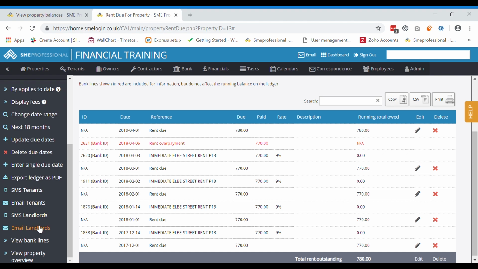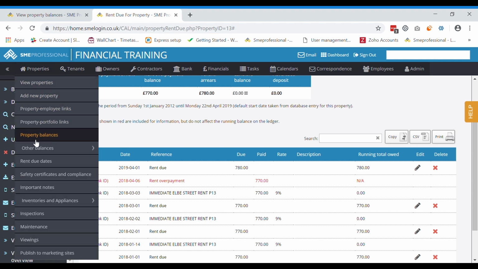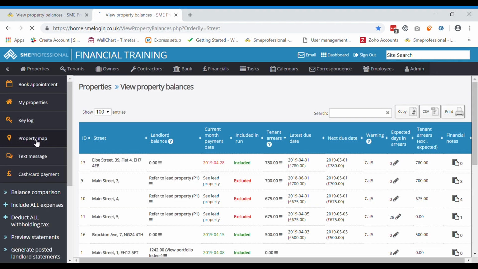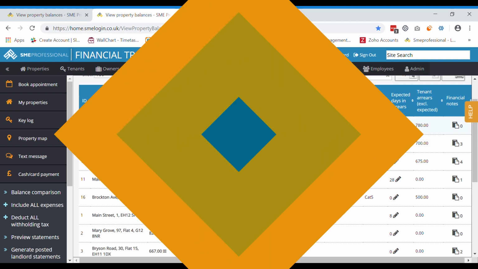And you can also use these options to email the landlord or text the landlords, letting them know that you're aware of the situation. So if you've chased the arrears of the property and confirmed that they're legitimate, you can navigate back to properties and property balances. And you can proceed with your landlord payment run.